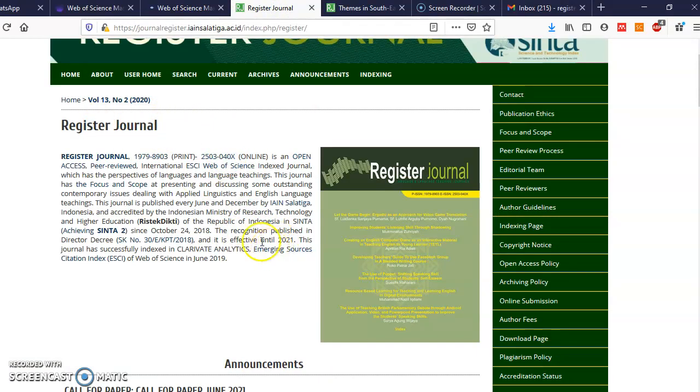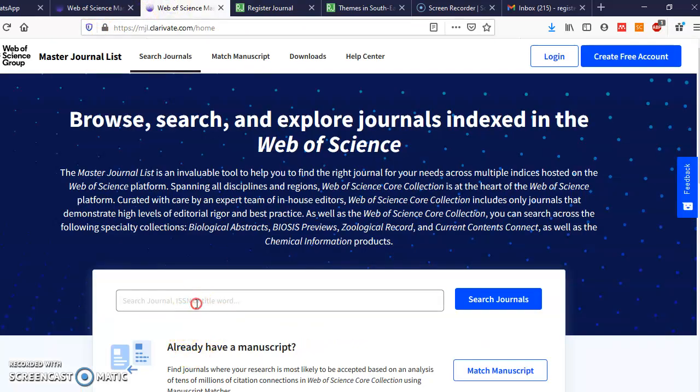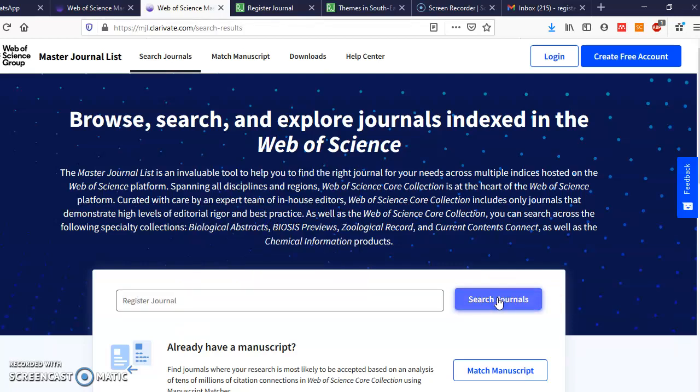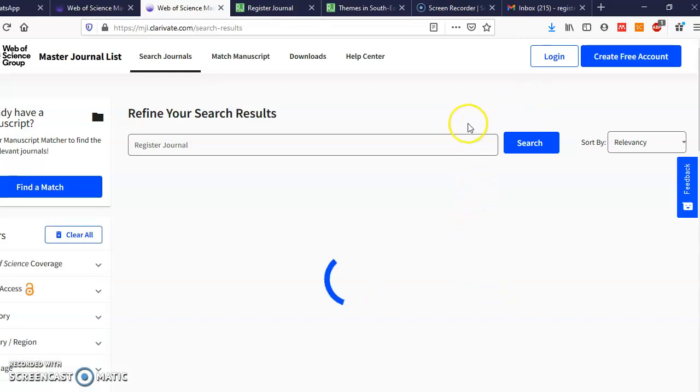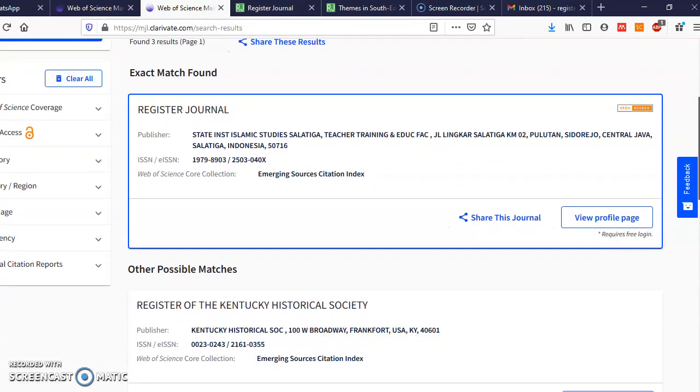It has been mentioned in the journal that it has been indexed in Emerging Sources Citation Index of Web of Science. We should check whether the statement is true or not. We just find out this one, copy paste, and then click search journals. On the search result, we will find out the truth, whether a journal is indexed or not. So it has been mentioned in here, Emerging Sources Citation Index.